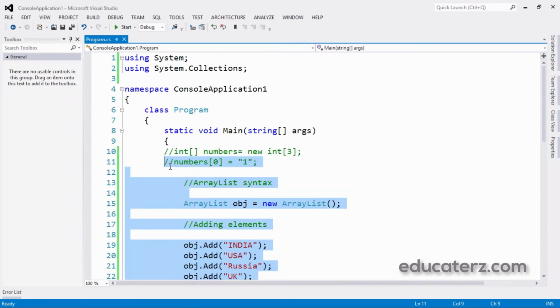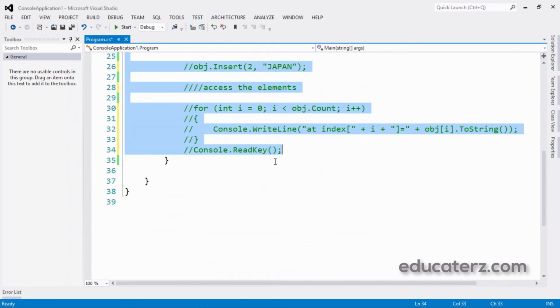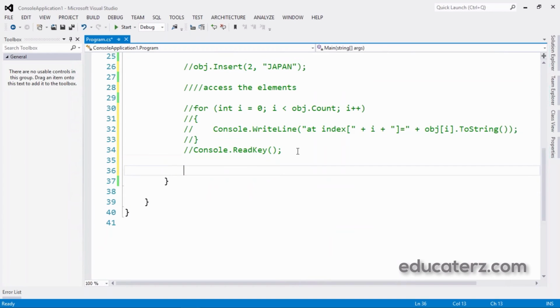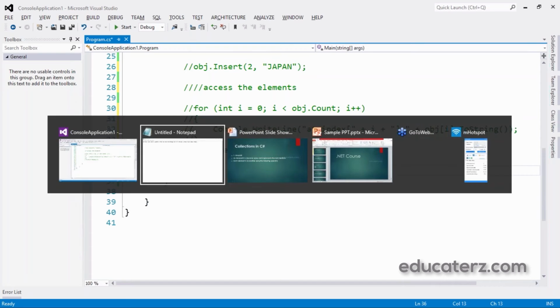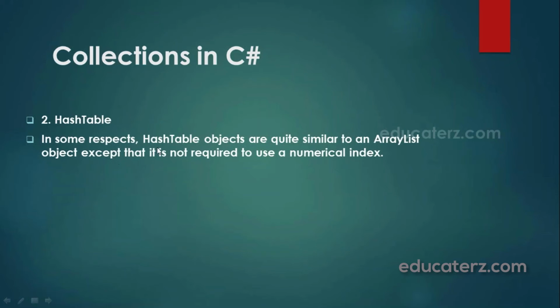What is a Hashtable? In some respects, Hashtable objects are quite similar to an ArrayList object, except that it is not required to use a numerical index. Let us see that with an example of what I am talking about. I am saying that in some respects, Hashtable objects are quite similar to an ArrayList. If we take an example, then you can easily understand that.